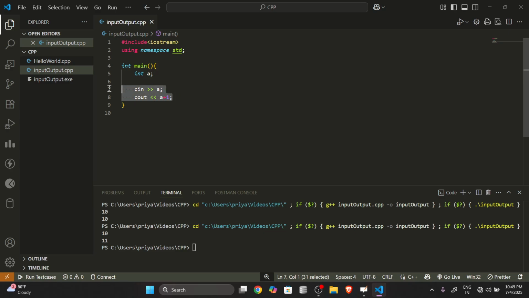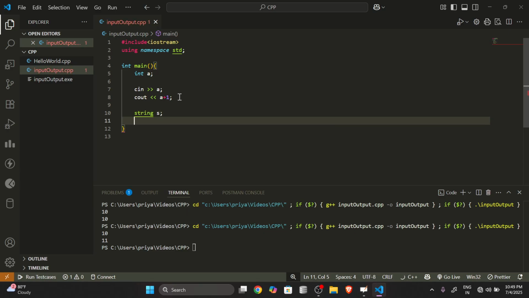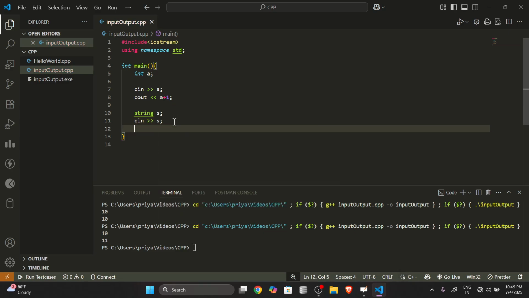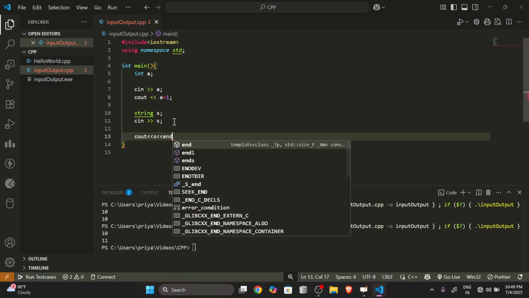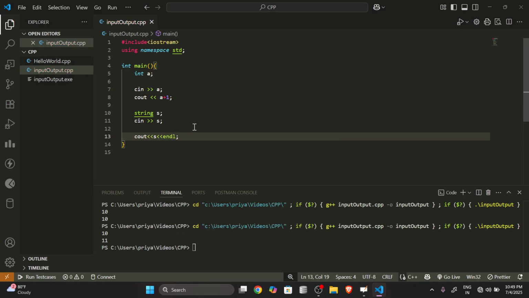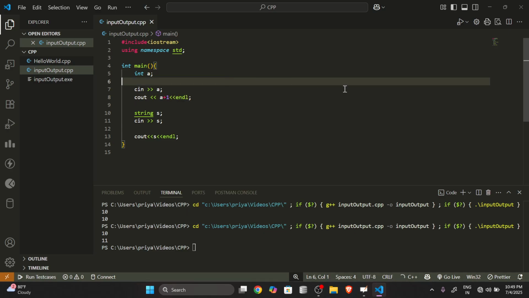Similarly, to take input inside any other variable, let's say I define a string variable s, then I can take input inside this string using cin, and let's say I want to print the string only. And endl, I have already told you, is the end line statement. It is used to move the execution to the next line. Let's give the end line statement here as well, so that the execution moves to the next line.